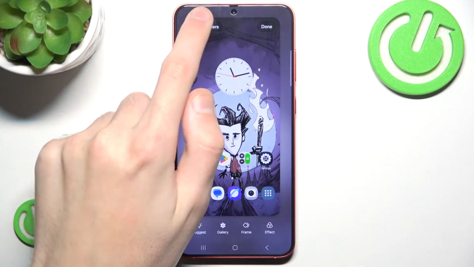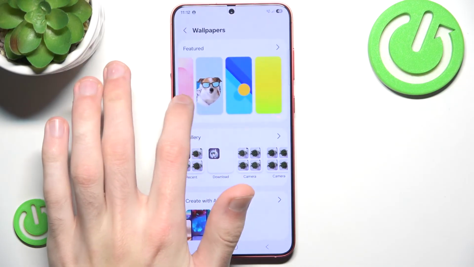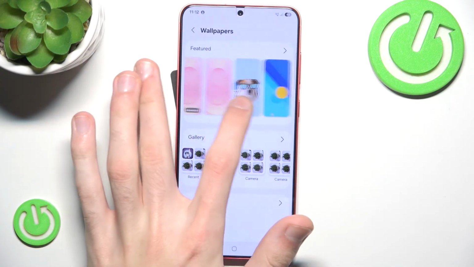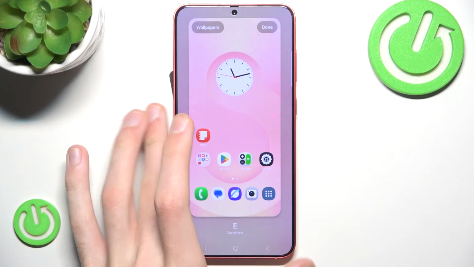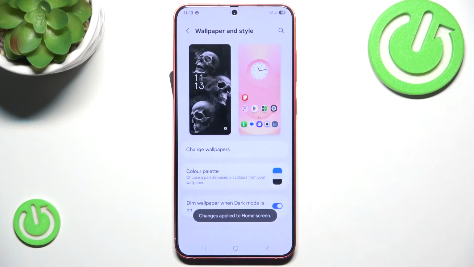In here we simply click Wallpapers and we switch to something else, for example this built-in S, and now we can simply click Done.